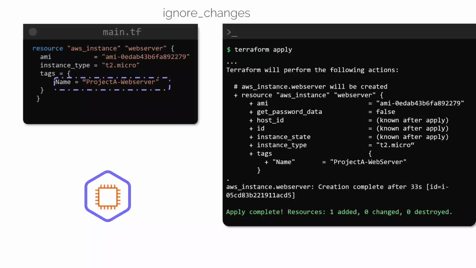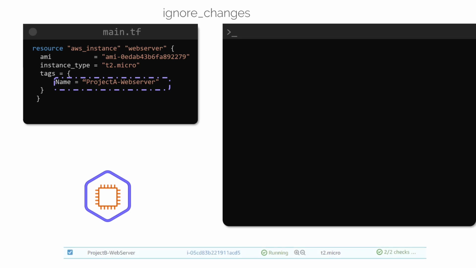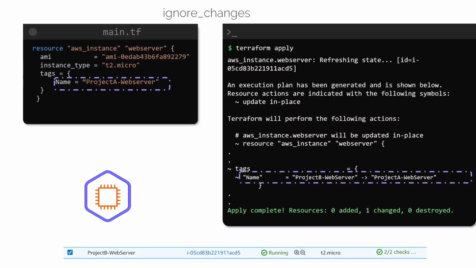Now, if changes are made to any of these arguments, Terraform will attempt to fix it during the next apply as expected. For example, if we modify the tag called name and change its value from project A web server to, say, project B web server, either manually or using any other tool, Terraform will detect this change and attempt to change it back to what it was originally, which is project A web server. In some rare cases, we may actually want the change in the name via any other method to be acceptable, and we want to prevent Terraform from reverting back to the old tag.